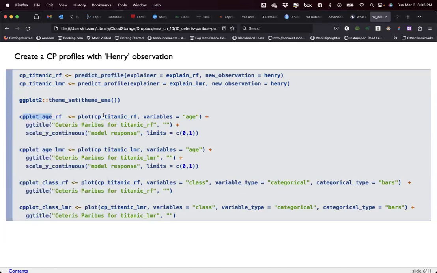And then we're going to construct different plots. This one is for age. If age changes and everything else is unchanged, how does that affect the predicted probability for both models? And then we're going to do another profile, but for the class. So everything is unchanged on the rest of the variables except the class. So we're going to have four profiles really: two by age, one for every model, and two for class, one for each model. All right.